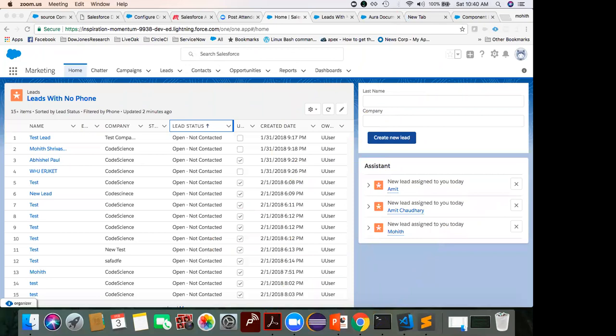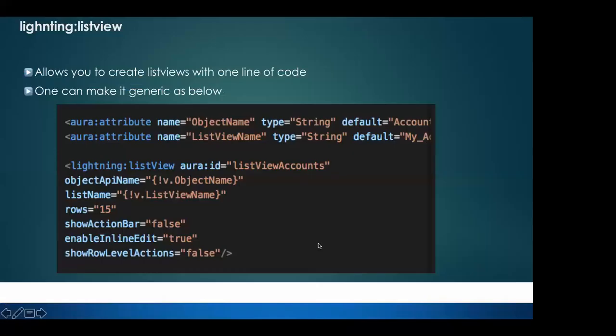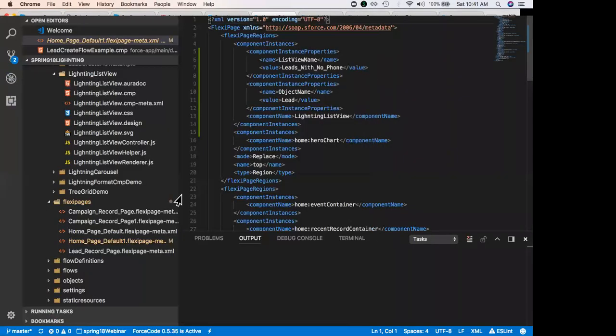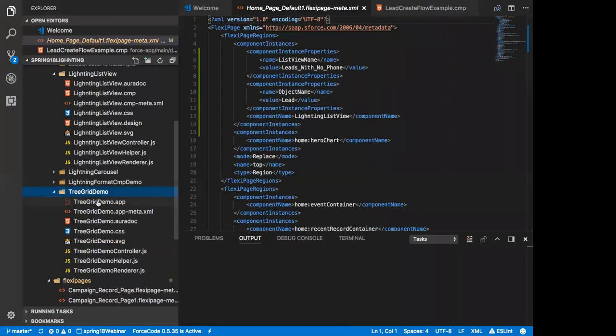Okay, sorry about that. Now let's go to the other one. Let's go to tree grid. Tree grid is also a component added by Salesforce. It allows you to have a tree view or a hierarchy view of the data along with specified columns. Let's take an example and look at it practically. So let's go to the tree grid demo. This is what I've built.